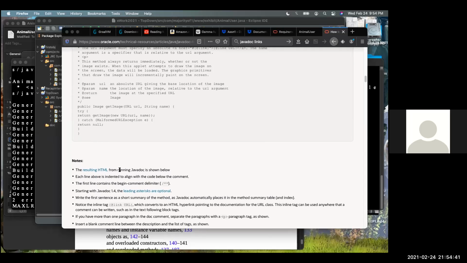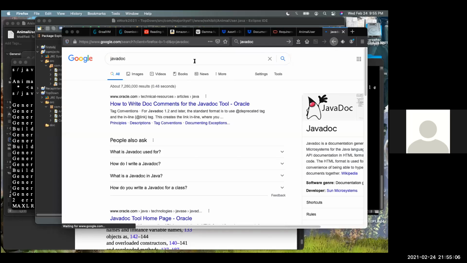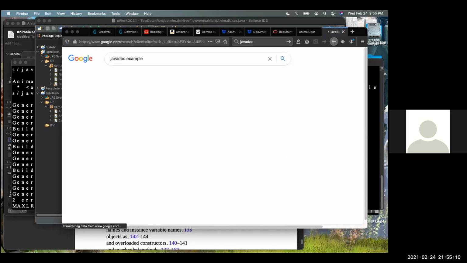Now, he says the resulting HTML from running that is shown below. So once you've run that particular comment, you'll notice that you have, like what I showed you, that whole index thing with the different functions there. Here, let's see. You're basically going to have something that looks like, let's see. Oh, here we go, an example.